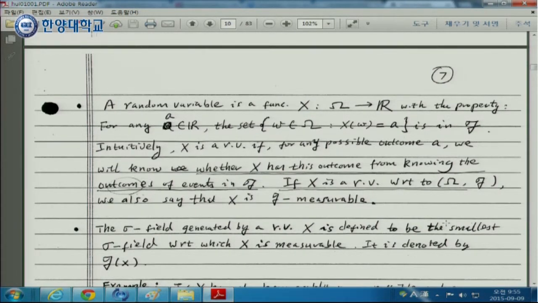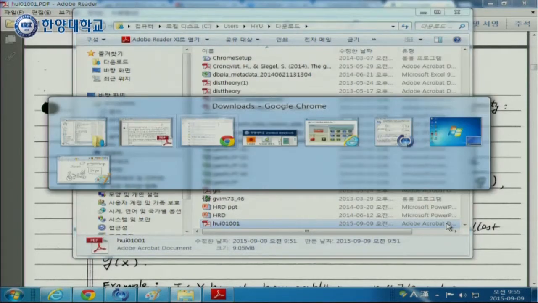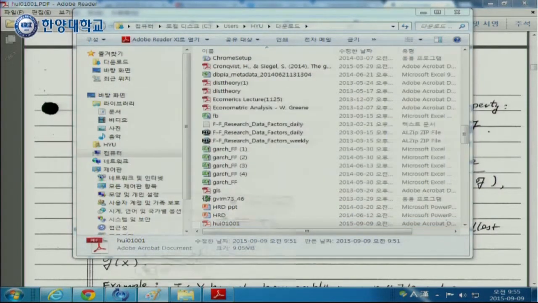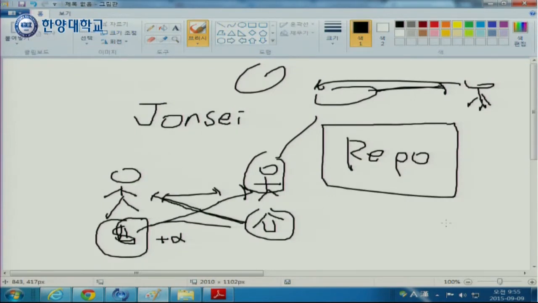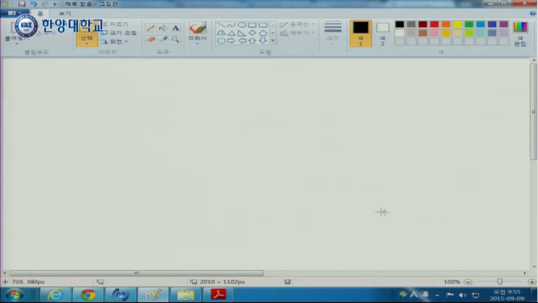Suppose you roll the dice. If you roll the dice, the possible outcomes are 1, 2, 3, 4, 5, 6, right? The sample space is 1, 2, 3, 4, 5, 6.